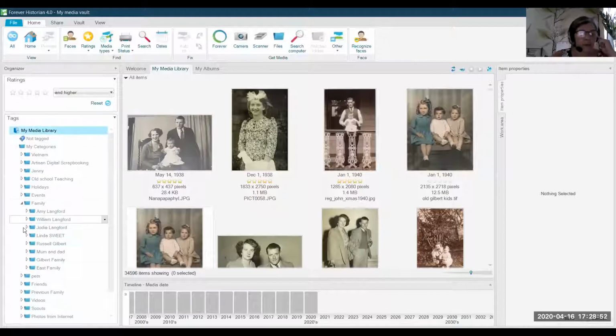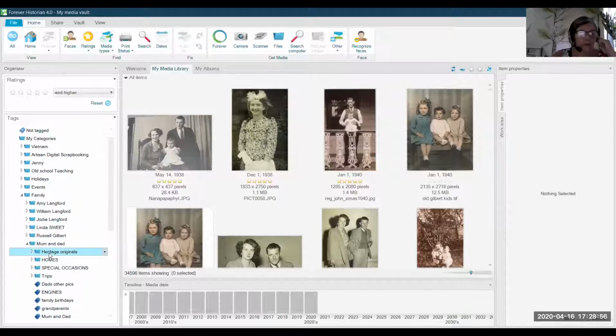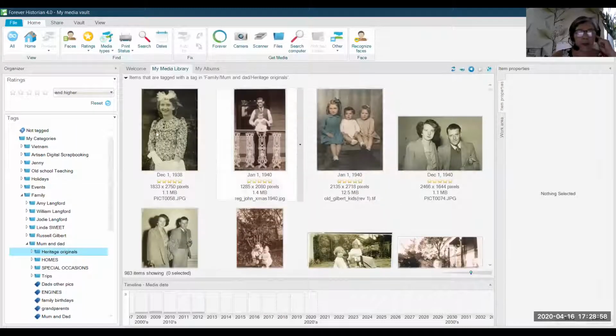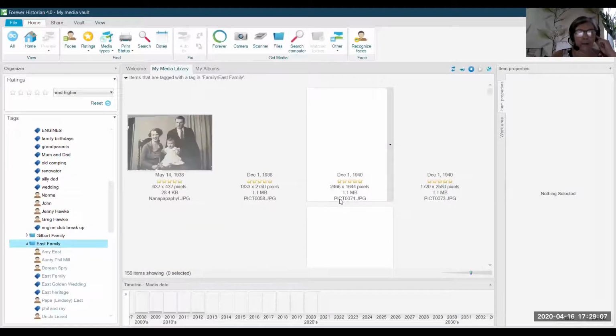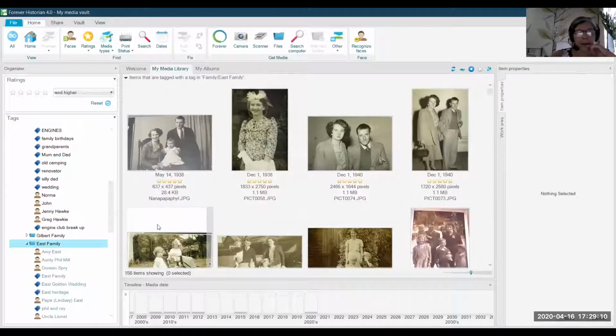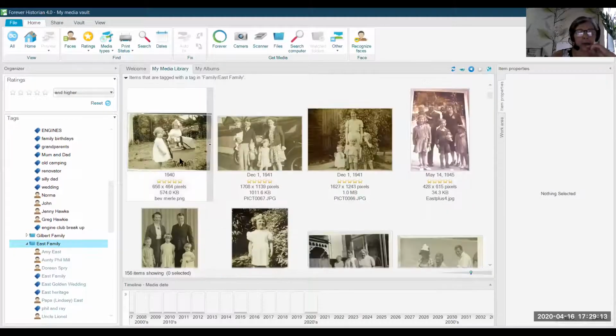Let's jump into the family. You can see I've got lots of original photos that are heritage photos. These are from my dad's family. It has all the photos from the East family here as well. And each photo can be edited and managed in this.